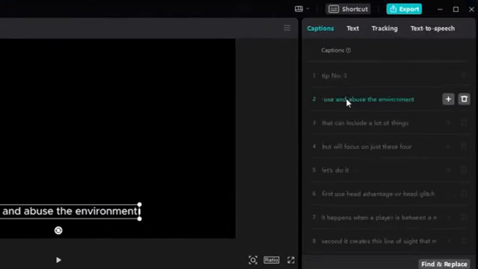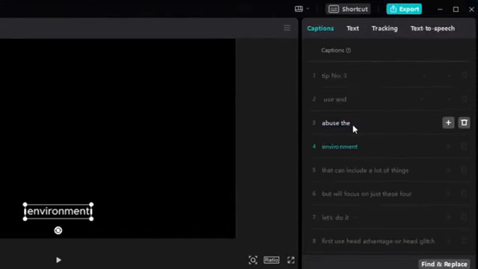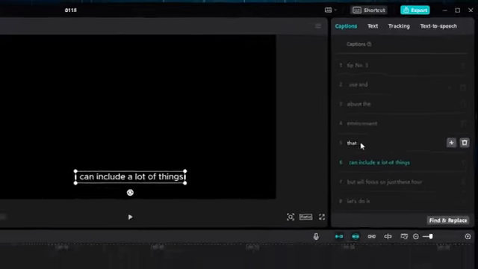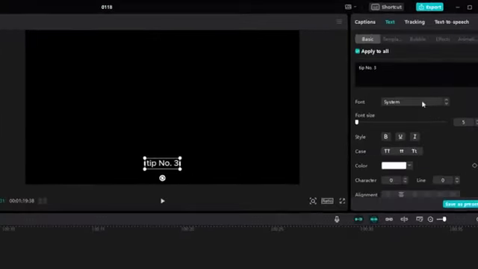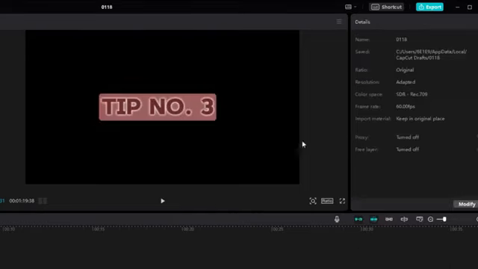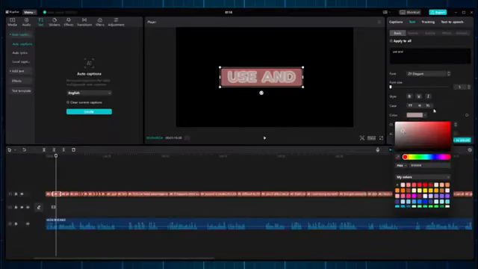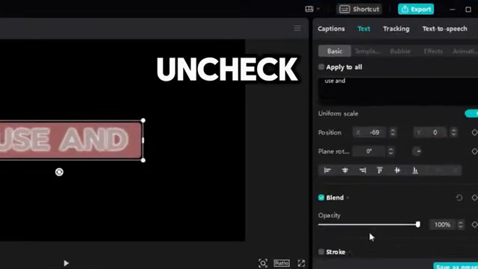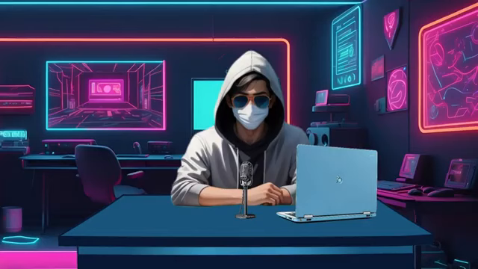If you want, for example, just one word at a time, you'll have to do it manually by pressing enter. Once you do that, you can customize them. You can set a standard style for your video with this apply to all checkmark. Then go and customize specific ones if you want. Don't forget to uncheck apply to all. This way you can have custom subtitles you can easily export in the SRT extension file when uploading to YouTube.